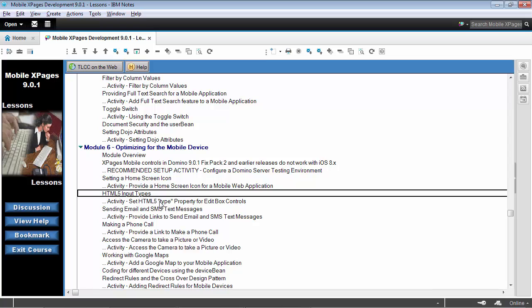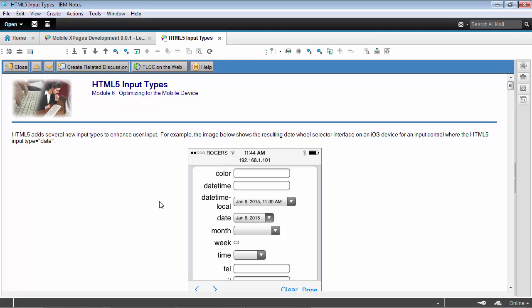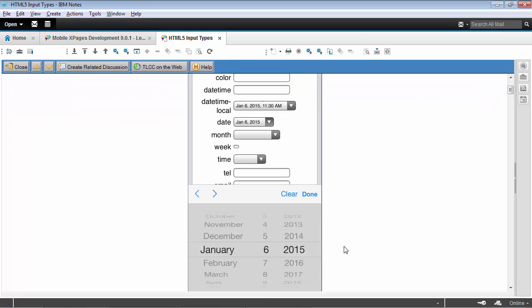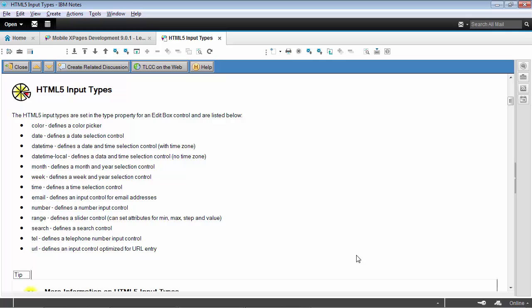This next technique is to use HTML5 input types to choose a different keypad depending on the input control. So in this case, we have a keypad to choose a date, and there are other HTML5 keypads or input types that are available, one for choosing or setting an email, another for search, another that's optimized for entering a telephone number and a URL, and so on. So let's take a look at that technique.